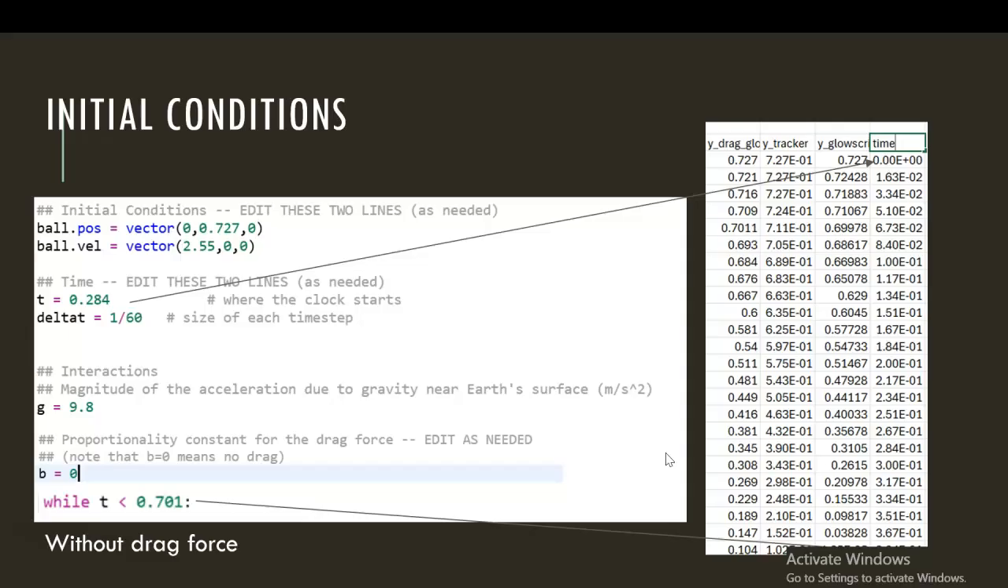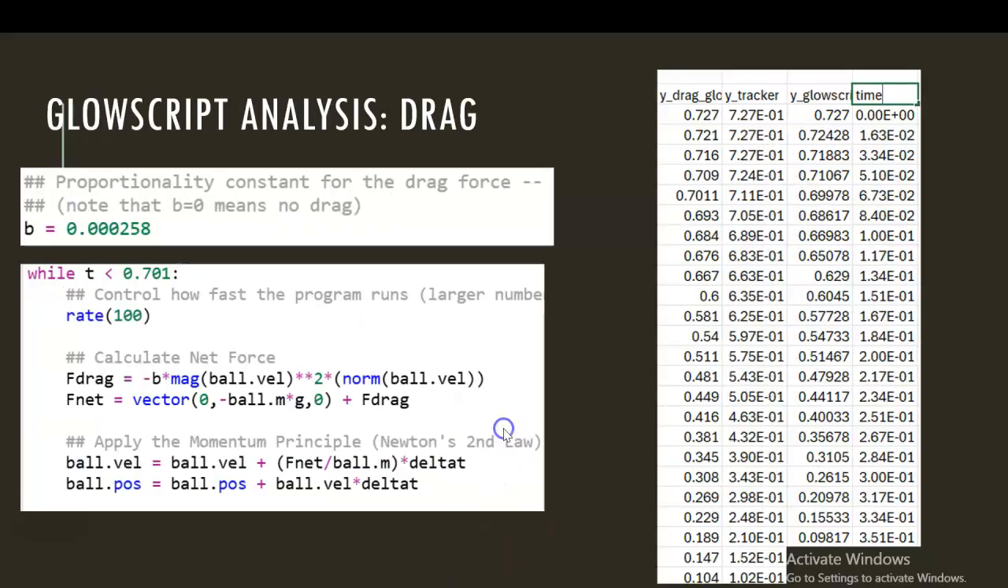And without drag force, we have 0 for the B proportionality constant, which causes the force of drag to be equal to 0. In the model with drag, we changed the proportionality constant to 0.000258 because this was an estimated value that created values closest to the actual change in position found in Tracker. This, in relation to the F-drag equation modeled in GlowScript, created a new component in F-net that slowed the ball's downward motion.